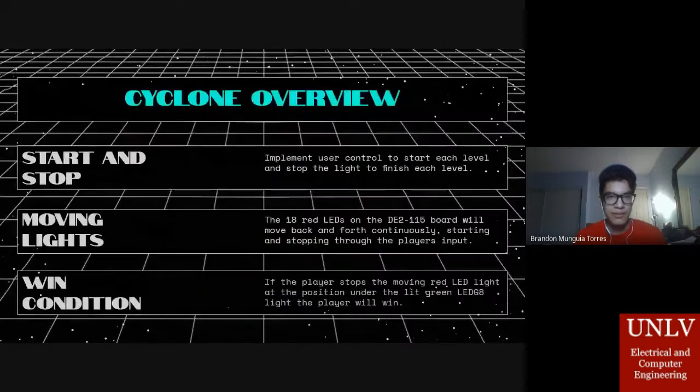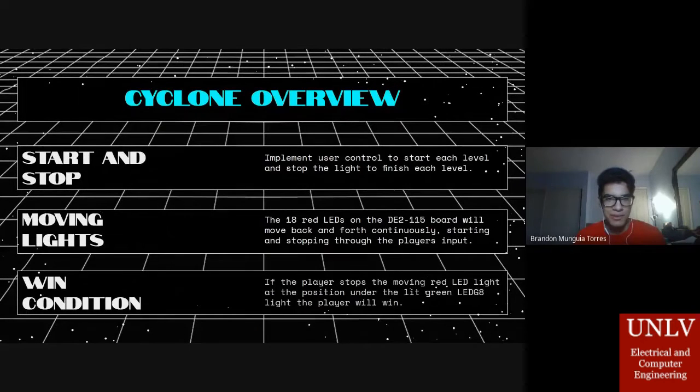And to do this, first, we have to add a start and stop function, obviously. So the player would get to choose when to start playing the game. And then obviously they have to press the stop button to stop the light when it's moving and finish the level to move on to the next level. Then we would implement a moving lights function. So the DE2-115 board doesn't have circular lights like a traditional Cyclone machine, but we were able to use the 18 red LEDs and have a light moving from one side of the board to the other and then back to simulate the movement of the original Cyclone machine.